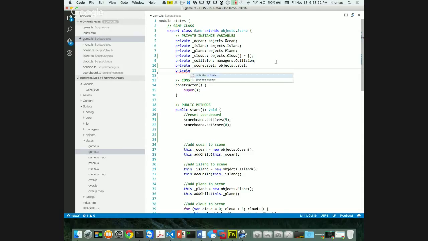Which is of type objects dot label. And private, which is my lives label, which is of objects dot label. Right, so I need those two objects in there.